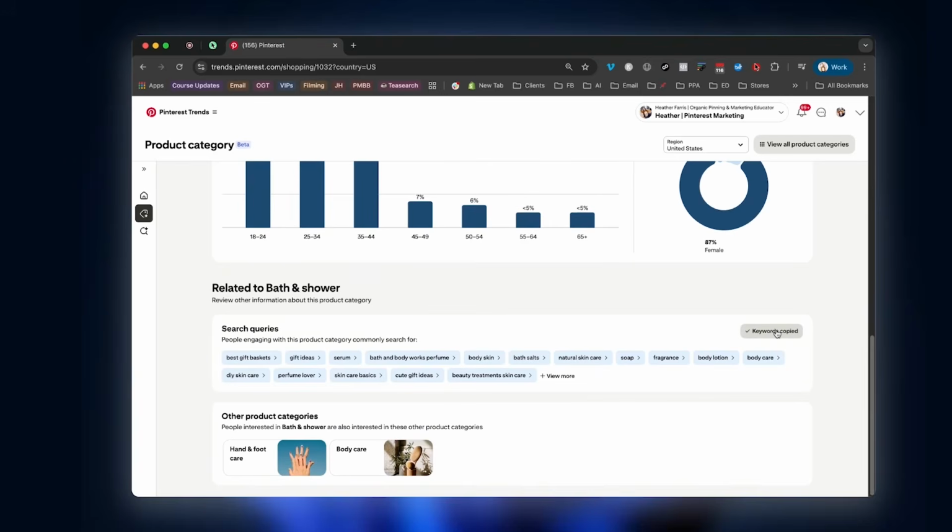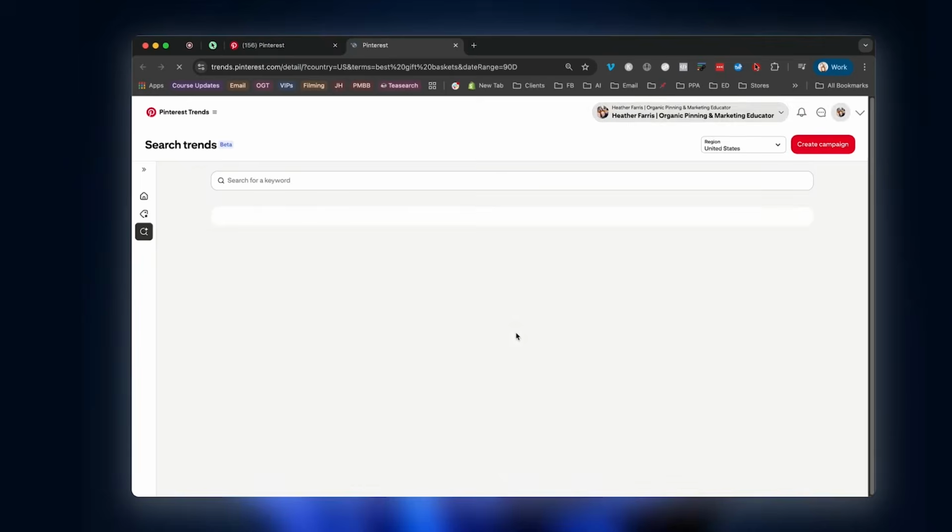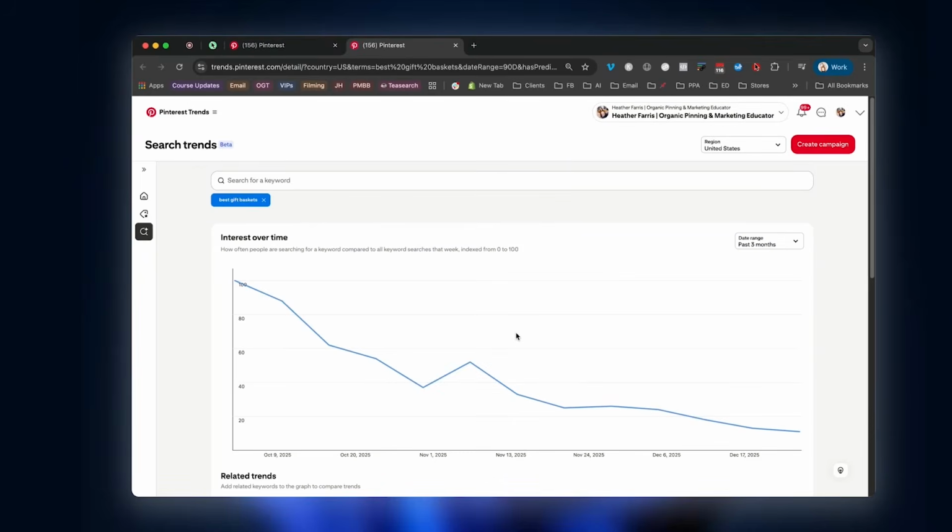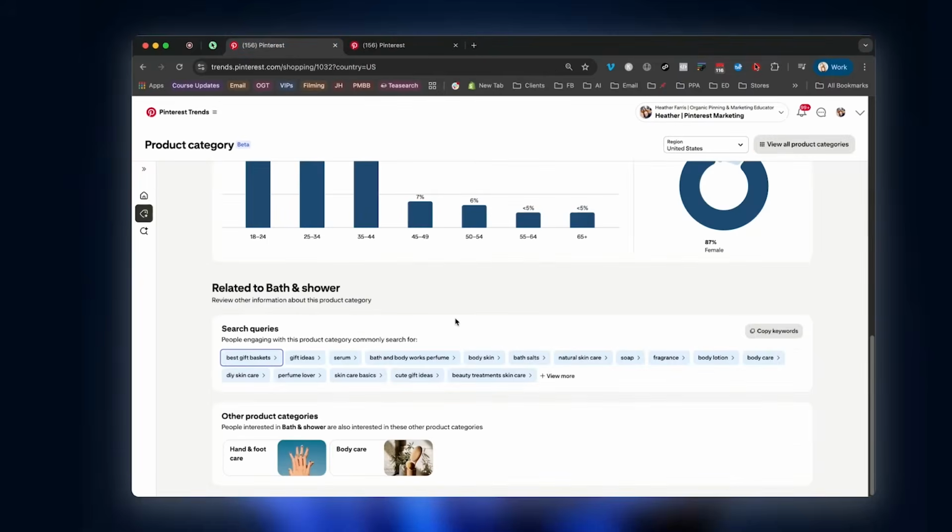So if you want to use these in your marketing, you can do that really quickly. But you can also click on any of these queries. It's going to open up yet another window, and this is going to be a window that you have seen before. You are probably very familiar with this screen if you've used the Trends tool. And then at the very bottom of the screen, it's going to give you other product categories.